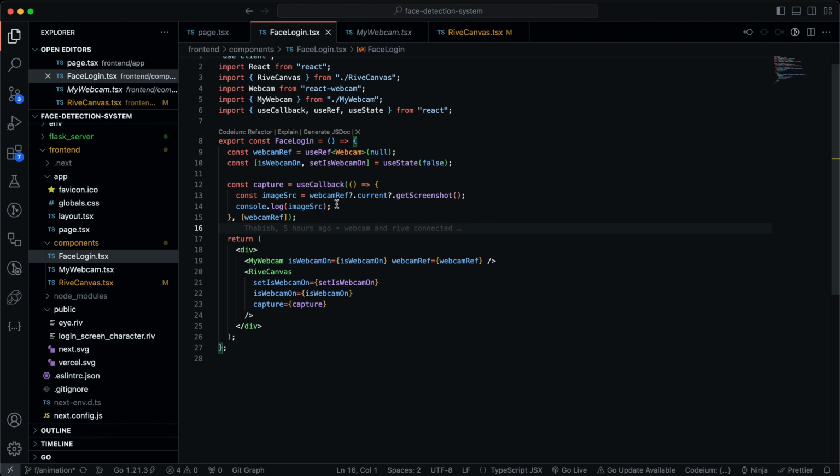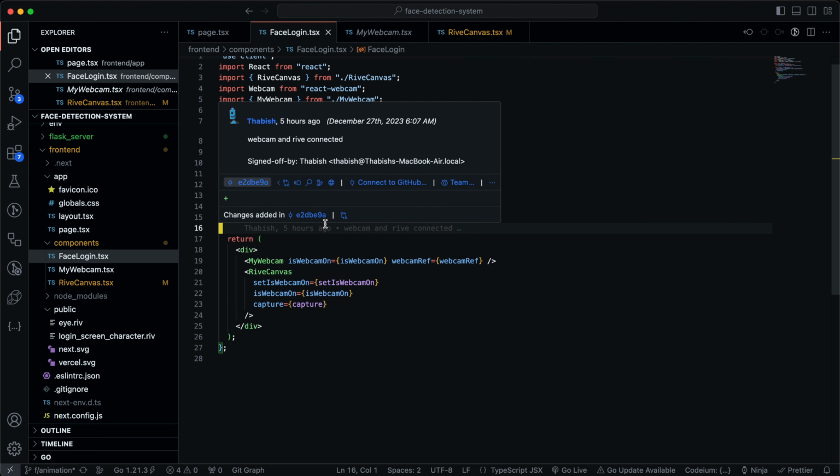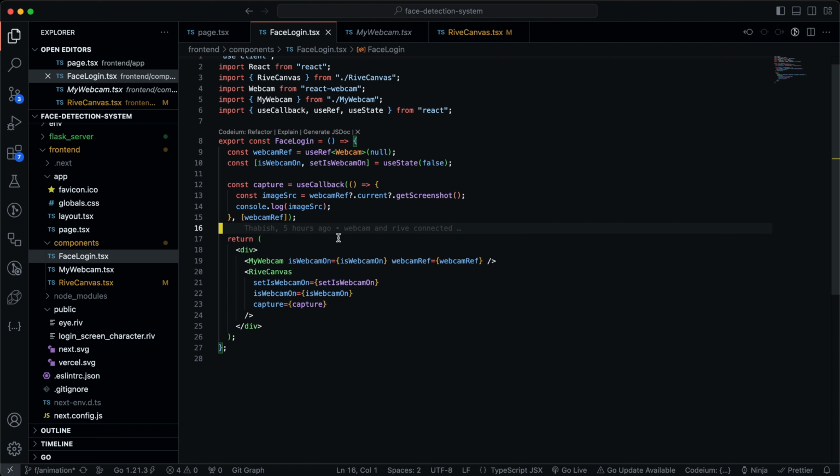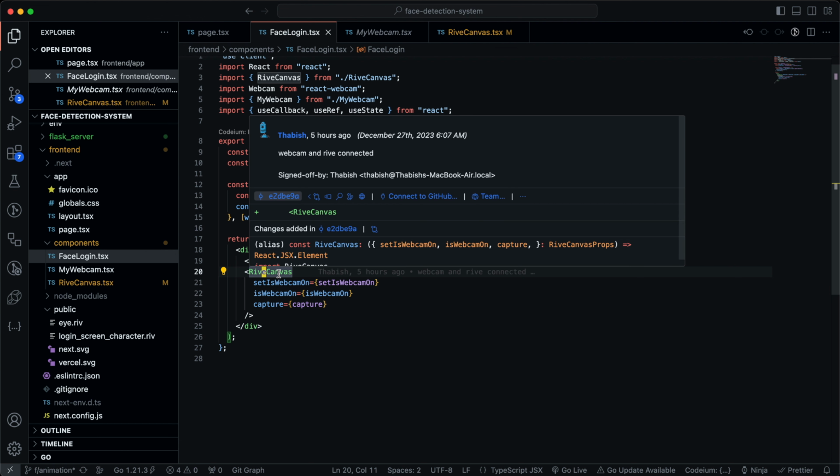Later on, we'll probably write the logic for storing the 5 images and sending them to the backend. But this is just for demonstration purposes, to show you what the image looks like. So let us go to the more interesting part, which is this component right here, called Rive canvas.